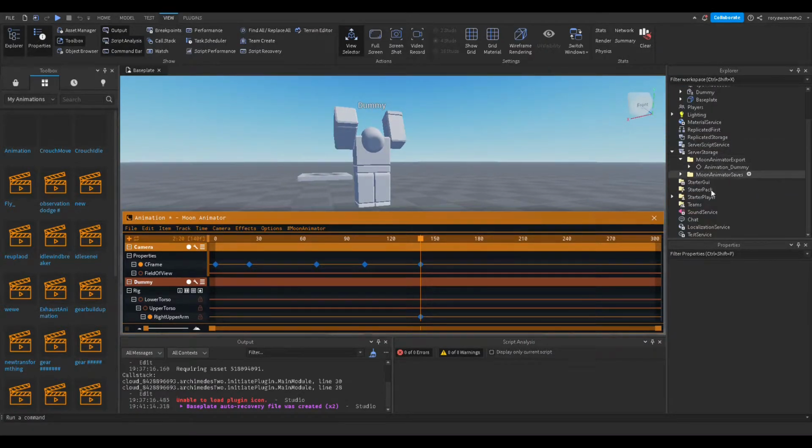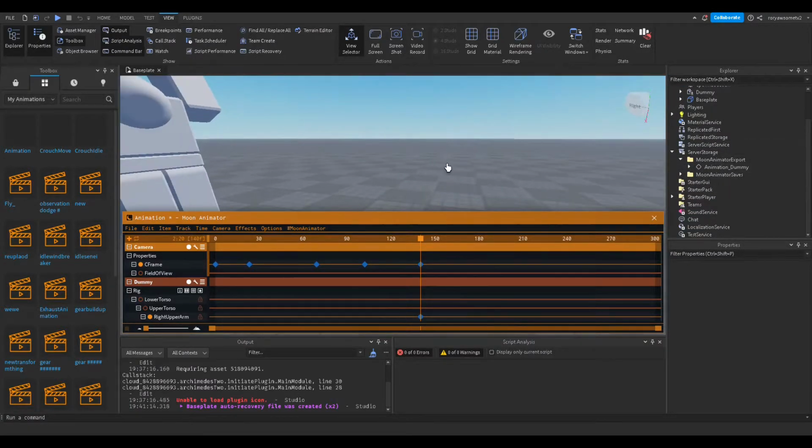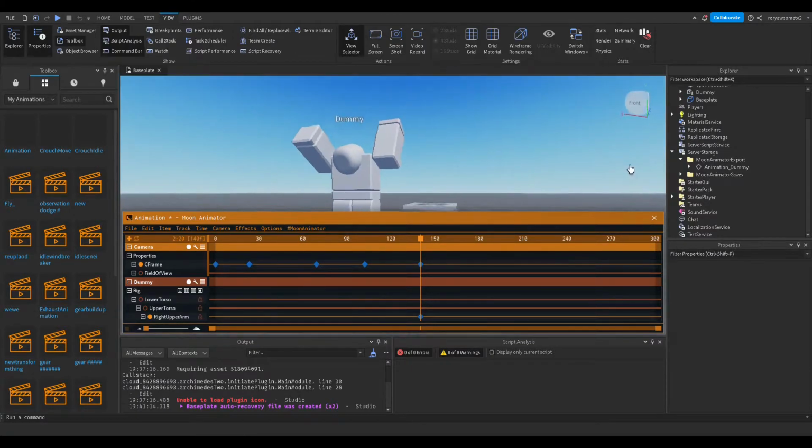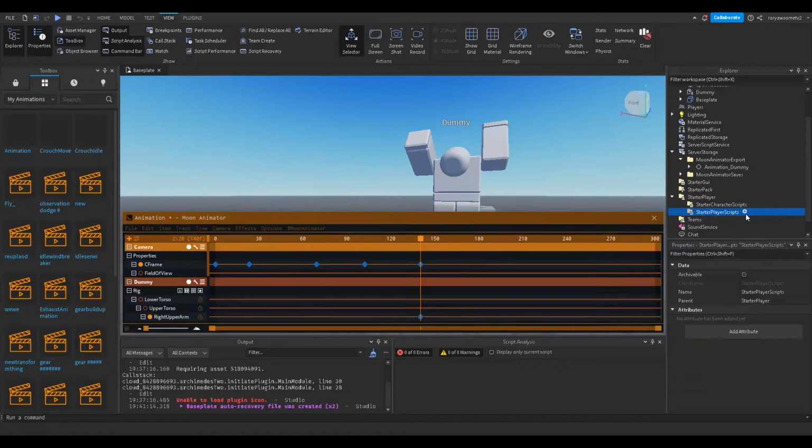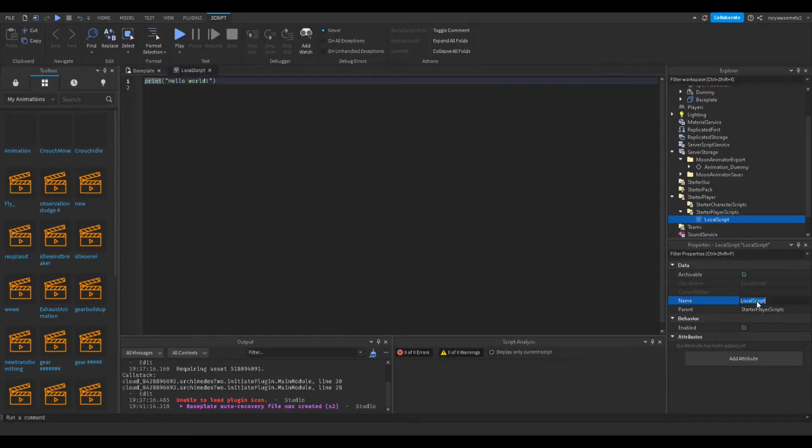I don't use scripts for these videos because I'm too lazy to write. Anyway, so we want to head to Starter Player Scripts, I think it is, and add a local script. I'm just going to call this cutscene handler, like that.